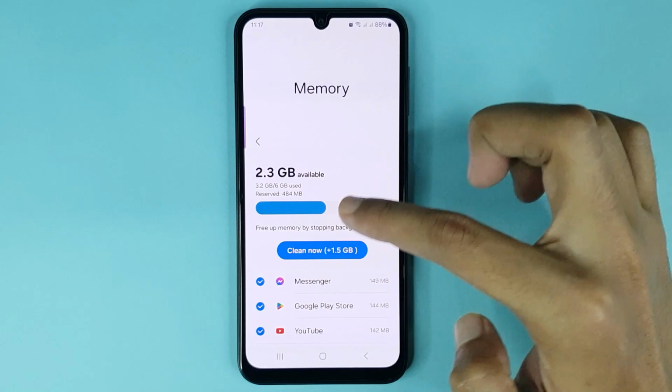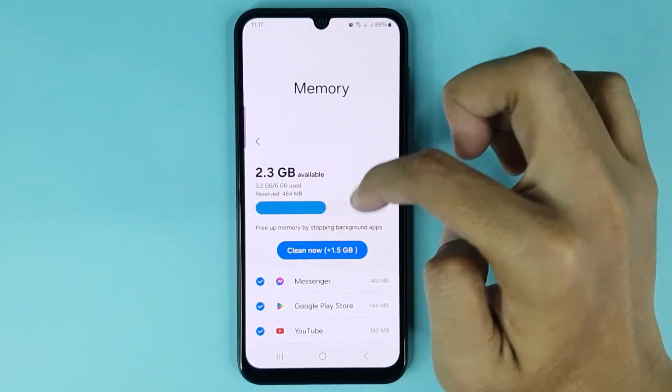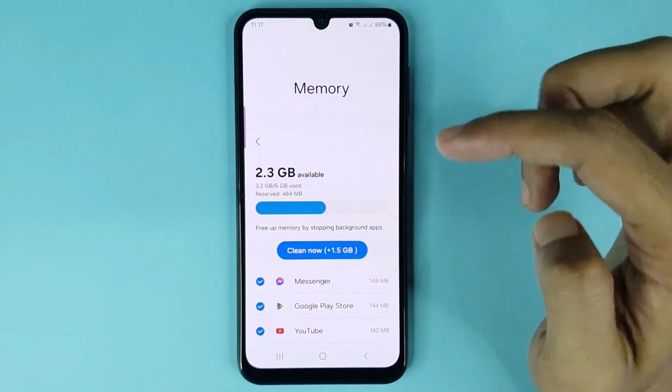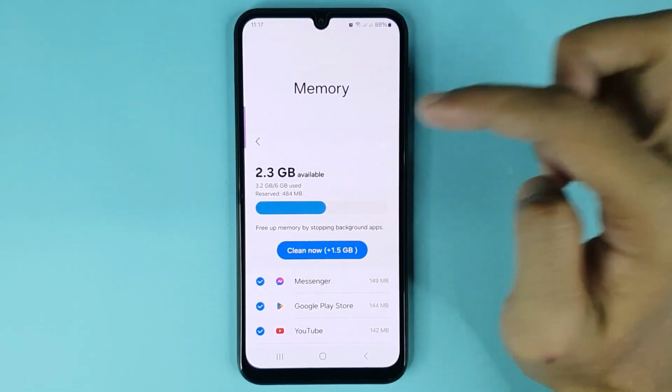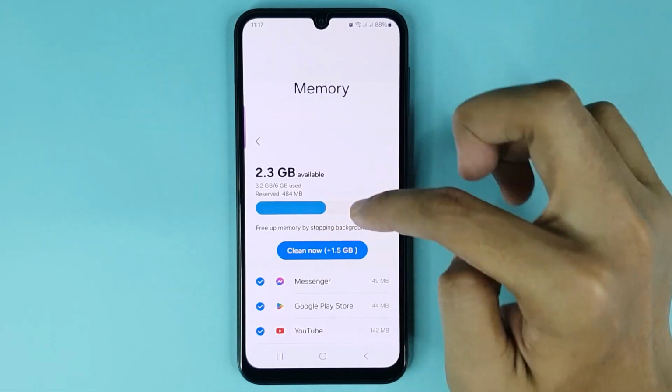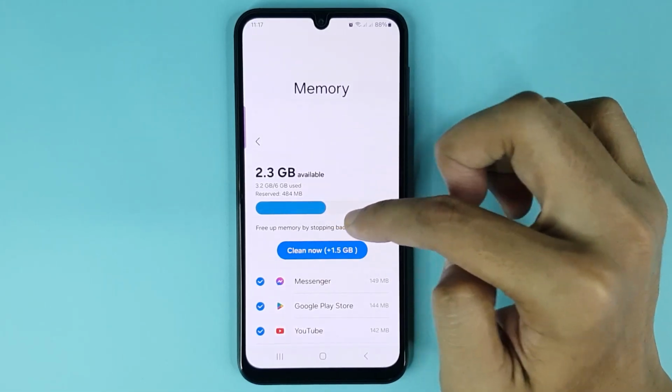You can see in my phone total RAM or memory is 6 GB and used RAM or memory is 3.2 GB. On the other hand, available RAM or memory is 2.3 GB. You can also check your reserve RAM or memory from here. You can see in my phone reserve RAM or memory is almost 500 MB.